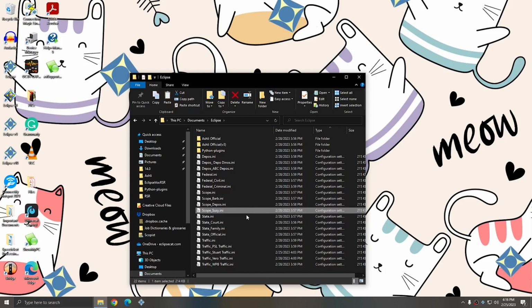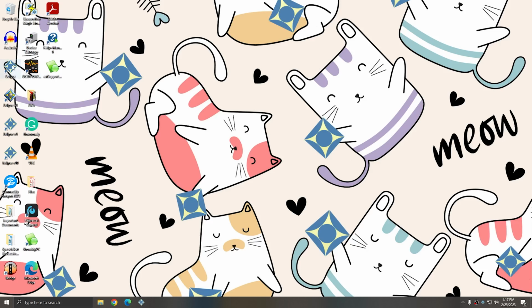And now that I've renamed all of my files, I have a master organization file for depots, federal, scope, state, and traffic. And all of the other INIs that begin with that designation will be listed underneath that master organization label. And let me show you what that looks like now in Eclipse. So I'm going to go ahead and open Eclipse 11.